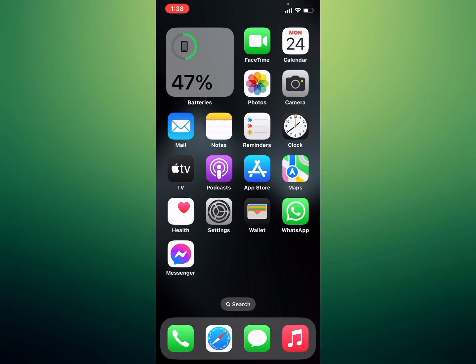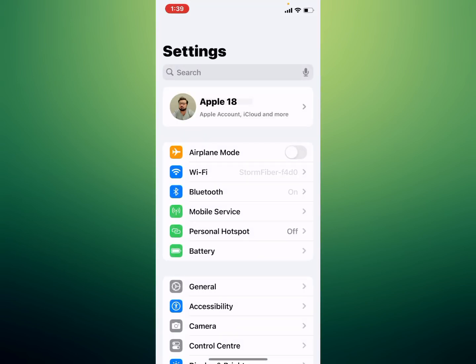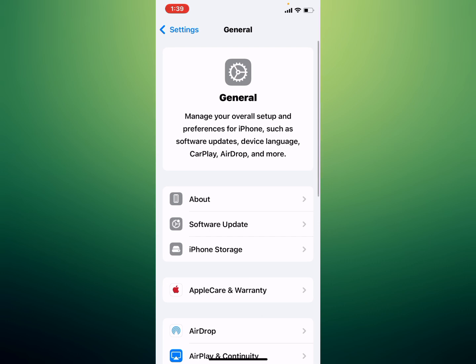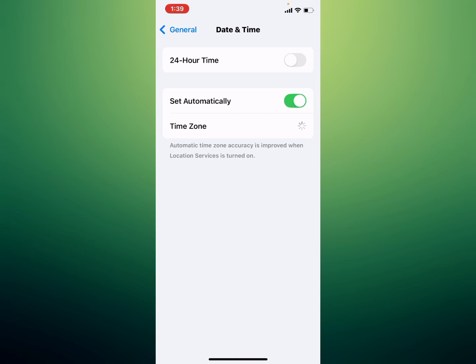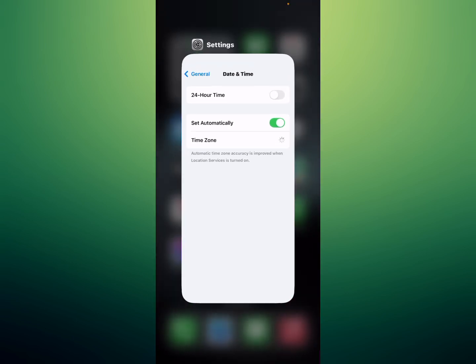If solution number 3 is not working, now apply solution number 4. Solution number 4 is check your date and time. Tap on the Settings app. Tap on General. Scroll up. Tap on Date and Time. If Set Automatically is not enabled, turn it on and the problem is fixed.